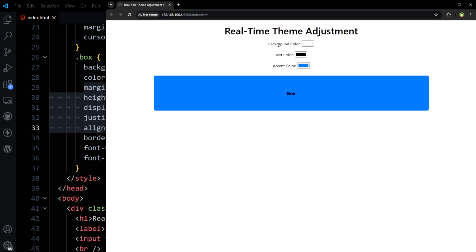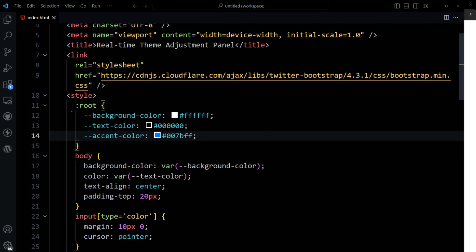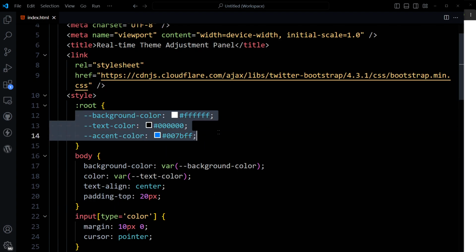This is our page. Background color, text color. We can select background color from here, text color from here, and accent color from here. Then we will reflect these colors on the page. Point to note. In this example, we only care about the CSS variables because these values will be changed. That will make the difference.